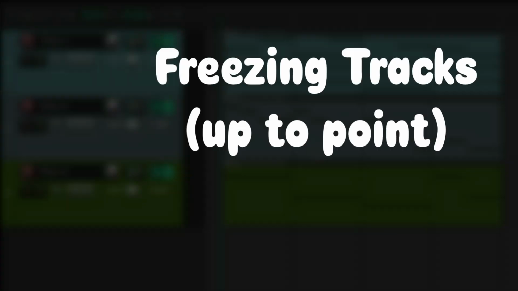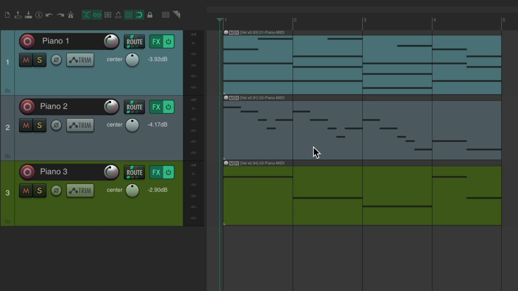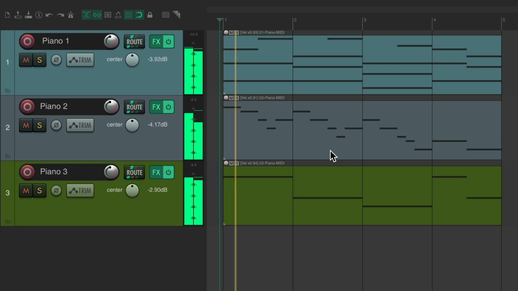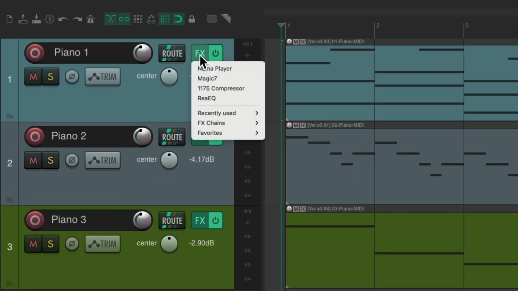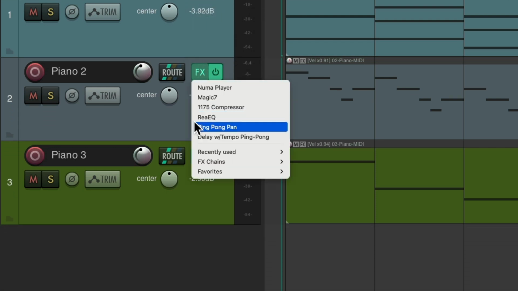So the next thing I want to show you is freezing tracks up to a point. So I have a project set up here with 3 tracks with virtual instrument plugins on each and MIDI on each. Let's see what it sounds like now. And if we go to the effects on these tracks, we can see I have a piano virtual instrument, a reverb, a compressor, and an EQ. In this track, I have the same things along with a panning effect and a delay.